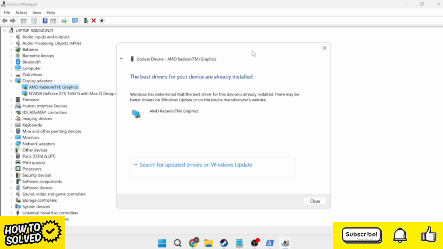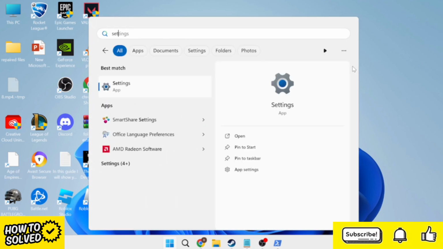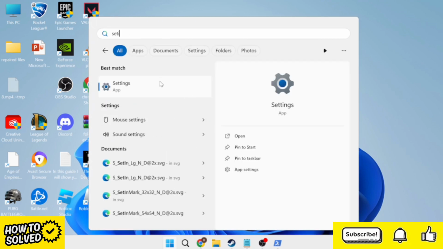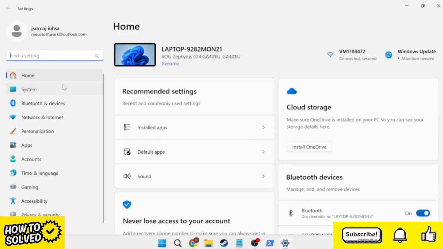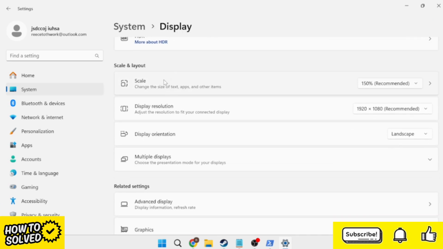So once you've ensured you're running the latest graphic card drivers, we can close out of these windows, and we're going to come over to our Start menu and search for Settings, and then head over to the Settings tab. From the left here, come inside of System, inside of Display, and we need to come down to this Scale option here and just ensure that this number is set to the recommended amount, which for my computer is 150%.